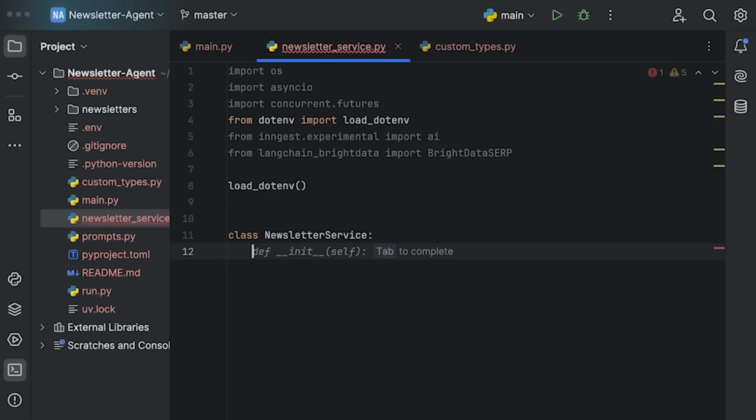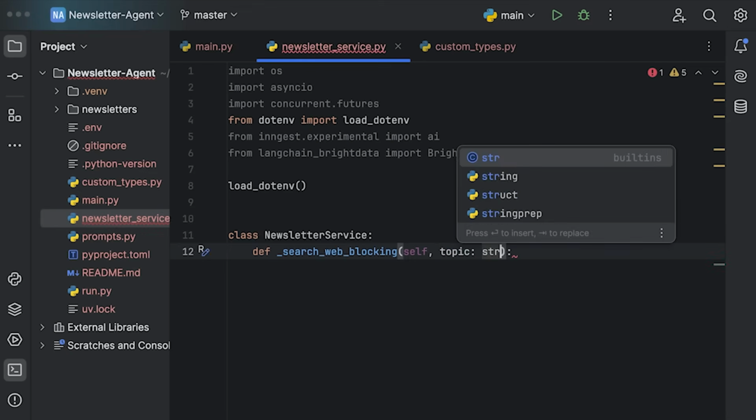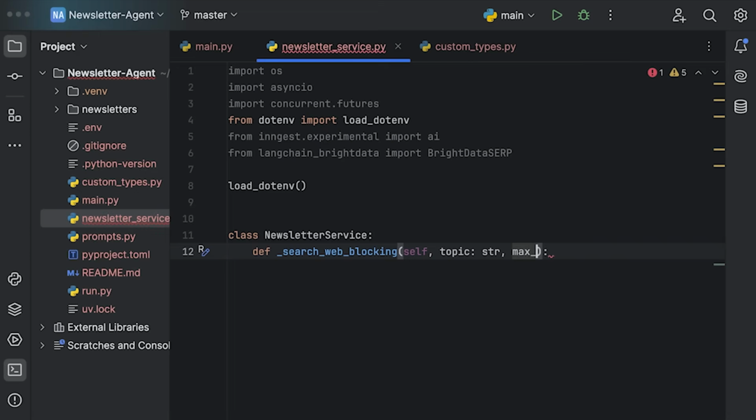From here, we're going to start writing some methods. So the first method we're going to write, we're going to say define _search_web_blocking. We're going to take in self, topic, which is a string, and max_articles, which is an int, and this is going to return a string.